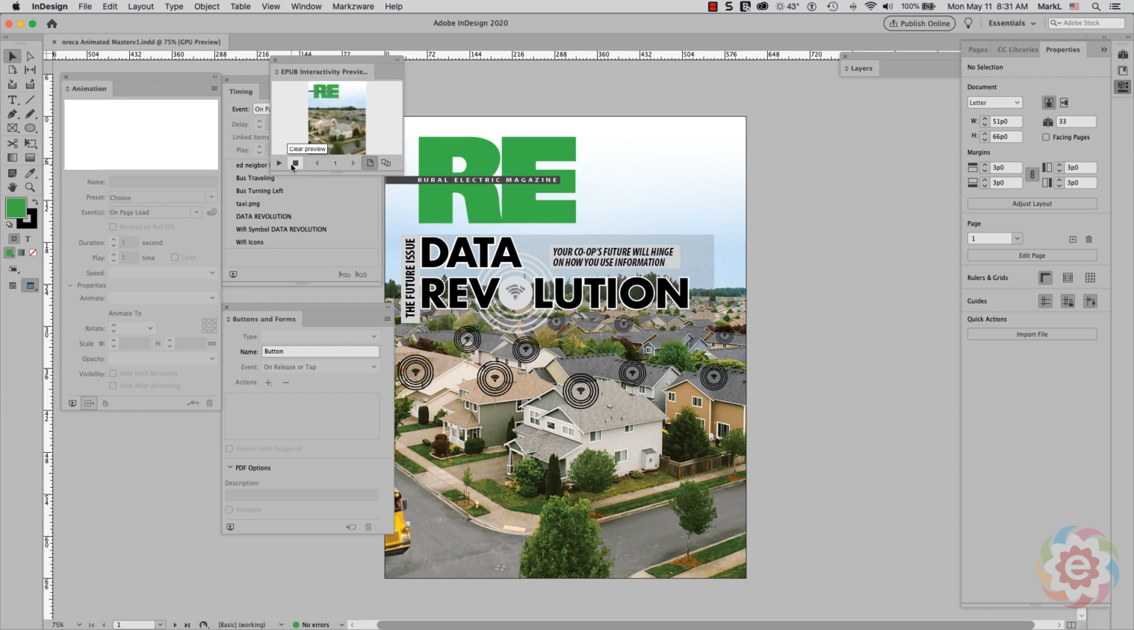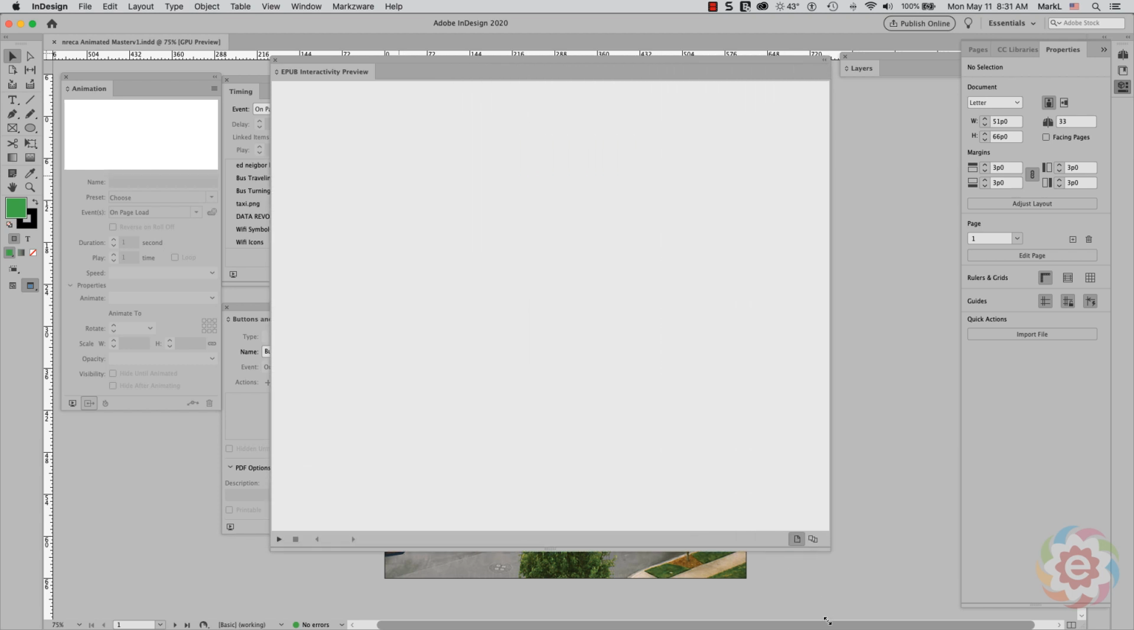Let me pause this and let me make my preview here a little bit bigger. There we go. And I'm going to click on the clear button here. Then I'm going to click preview and we'll take a look at it.